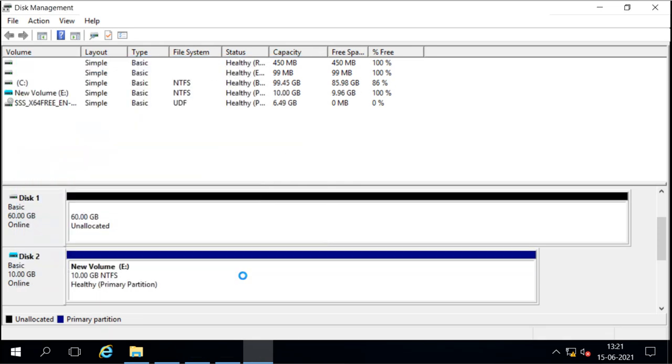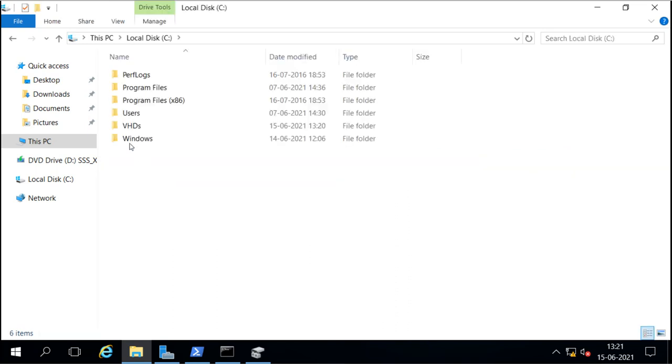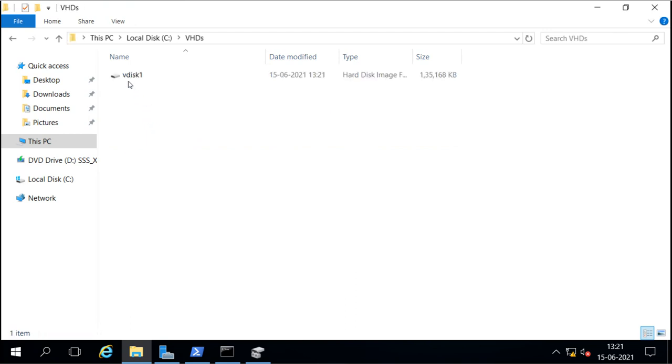So it is a virtual disk, but it is looking like a real disk, and you can see it here under This PC also. But actually, whatever data we store into this hard disk, this partition, where will it go? It goes to the C drive, to the directory we created, and under the directory you can see the file name here, and the icon suggests that this is the virtual disk file.